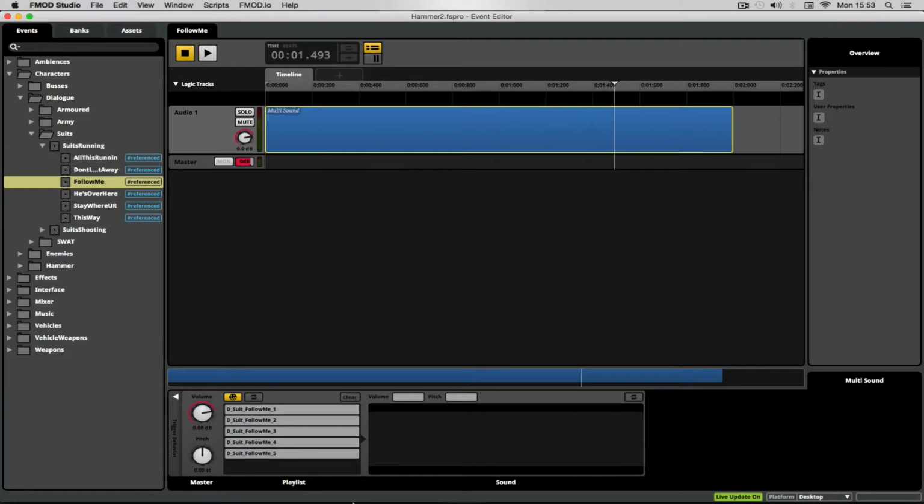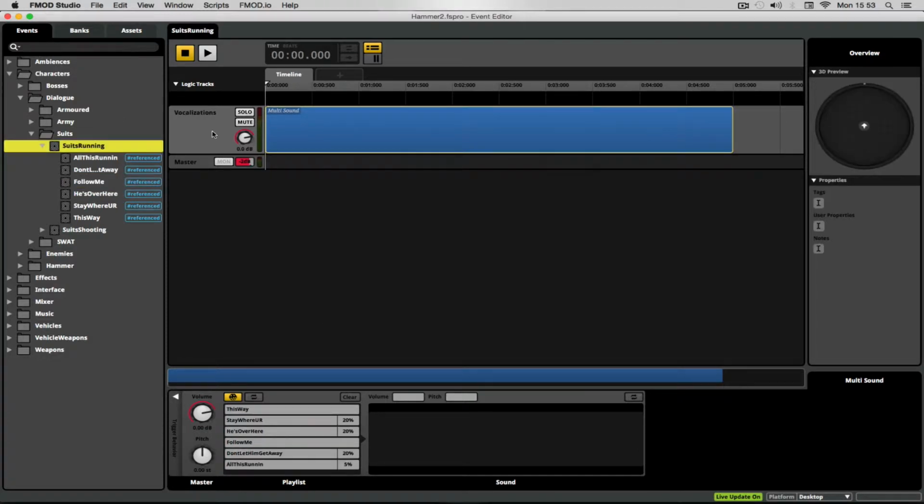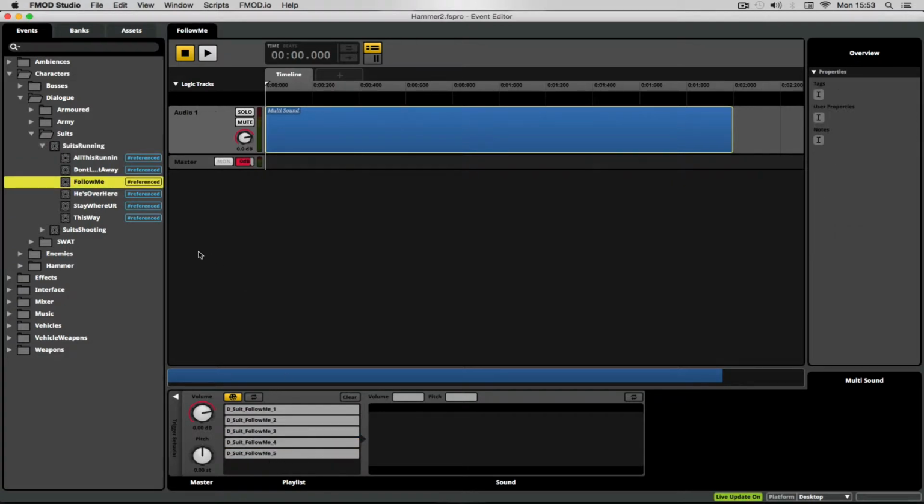There we go. And the reason I've done it this way is I want to have variation in the "follow me's," but I don't want it to be possible for "follow me" to occur immediately after a previous "follow me." So what I have in the suit's running event, the master event, if you like, or parent event, in here we have the "follow me" event. So there's a chance that "follow me" will get chosen by random out of this list. And if so, then it will randomly choose one of the 5 "follow me's" in here.